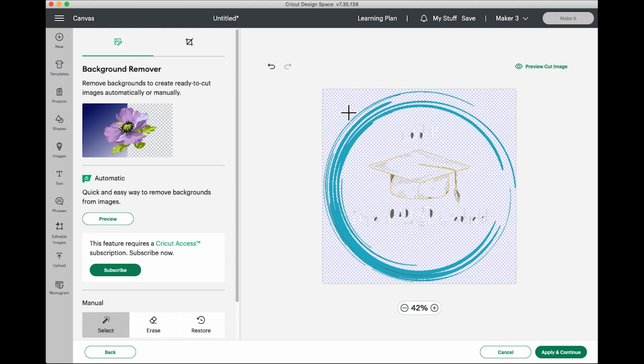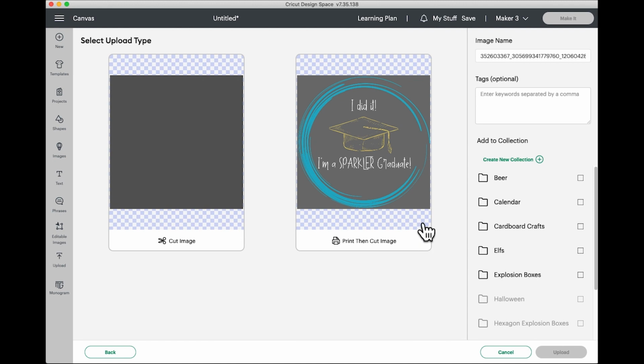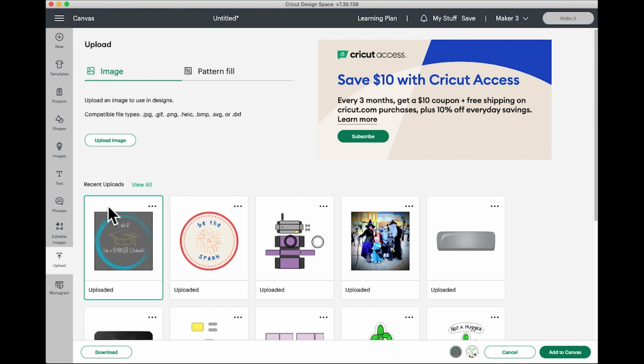Let's see how this one works. Yep, that's not going to work because it has the background. Yeah, it's just not going to work. So let's go back. We're just going to upload this one as square, and I will show you how to fix that. So print then cut and upload. Let's add that one to the canvas.